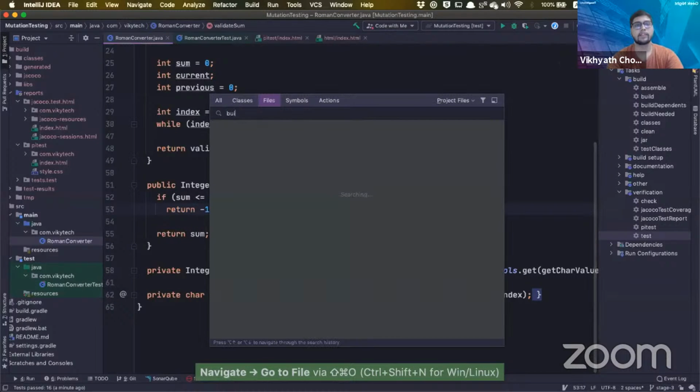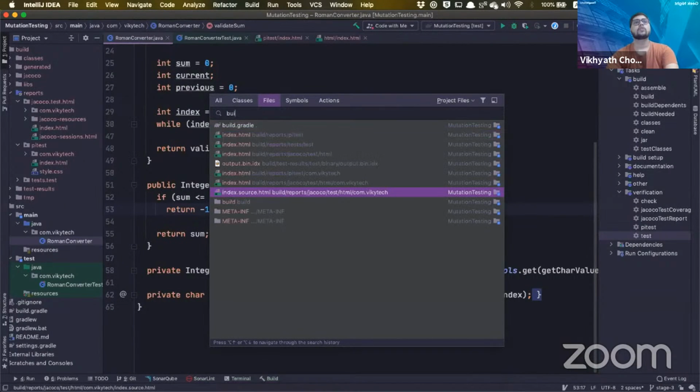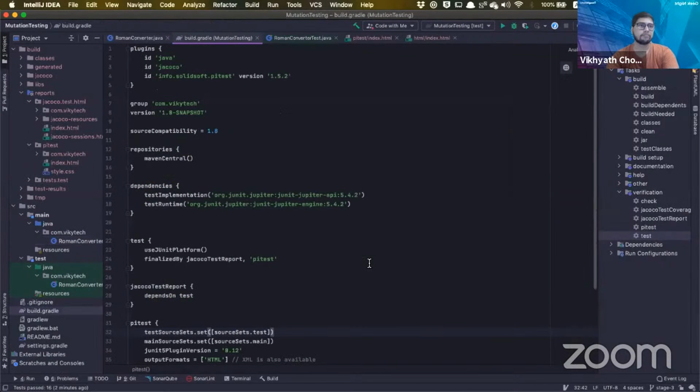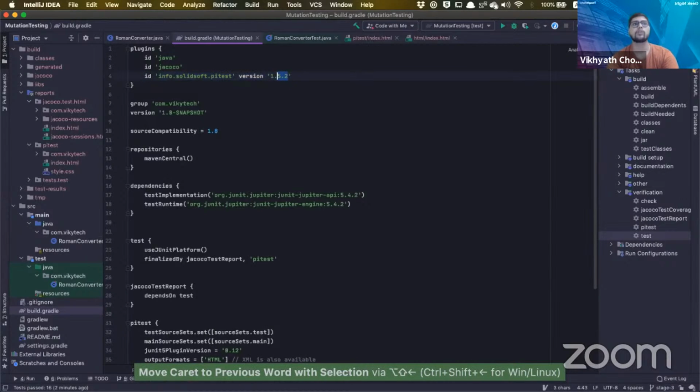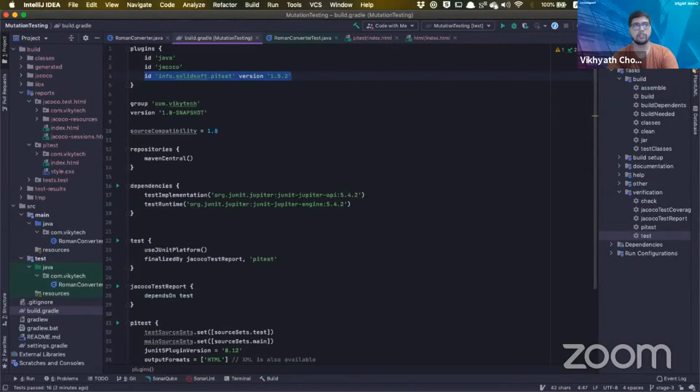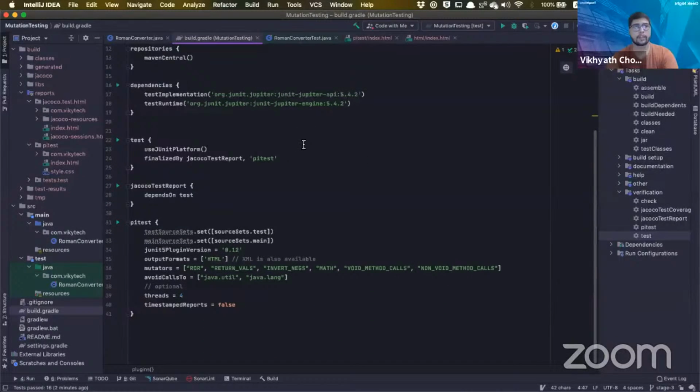So I'm going to open build.gradle. I have also documented the setup in my GitHub repo. You can go and have a look. I'll also show you that in a while. I have used Gradle to set up this. So you have a plugin for Gradle itself. I've used PIT version 1.5.2. In this, if you see, I have used this tool. This plugin is available, you can use the plugin, and that's all it is.